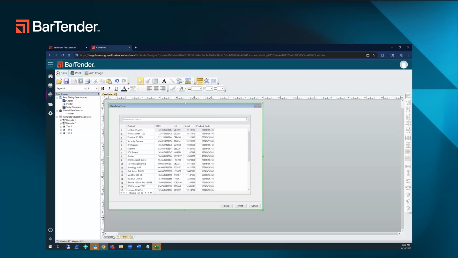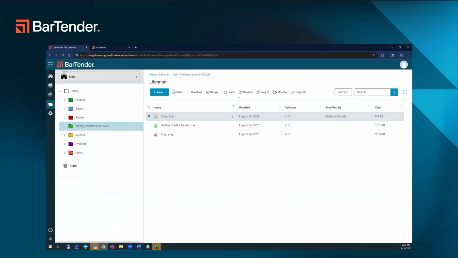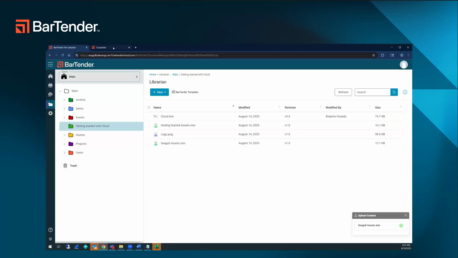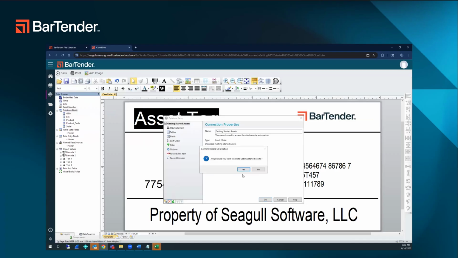We're going to go back to the template. And I think it has to do with my spreadsheet. So we're going to click and upload that. Simply upload. It isn't a problem. We're going to say Seagull Assets, this one. We're going to go back to the cloud. And what we're going to do here is simply replace the database with that new one, because I do want you to see the print.